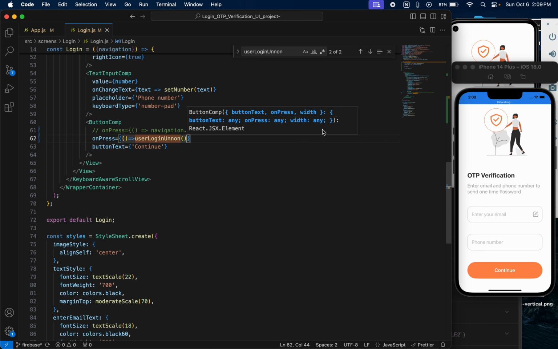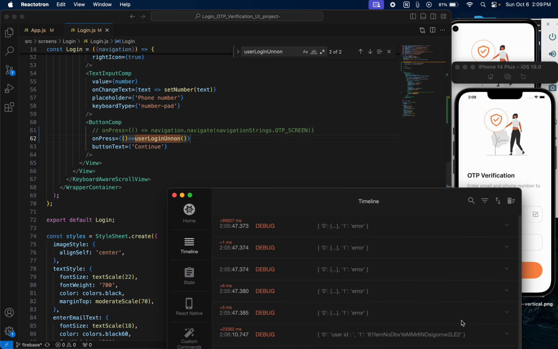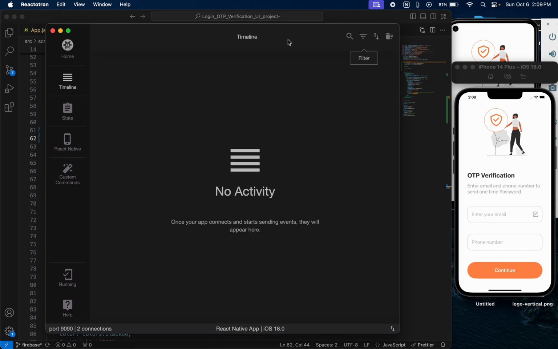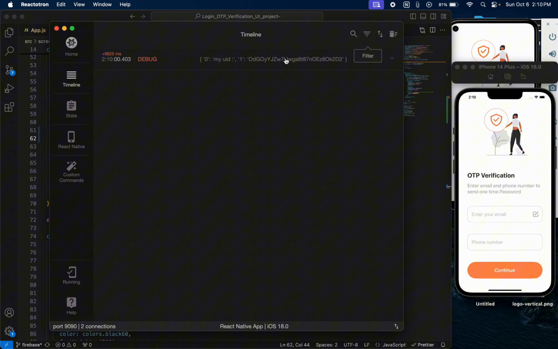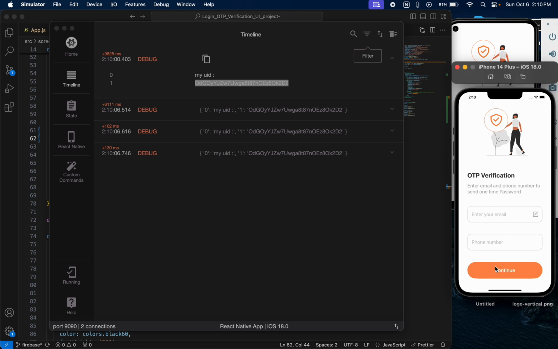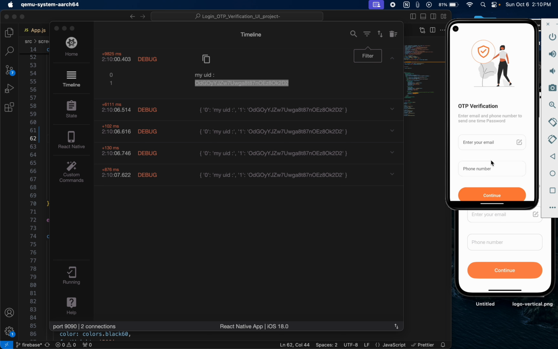So let's see. I have Reactotron. Let me clear everything in Reactotron. This is the Reactotron I am using for debugging. Let's see, is it working or not? See, we are getting the UID. So we are getting the UID in iOS. Let me click on my Android also.